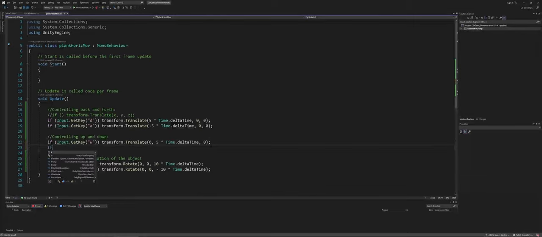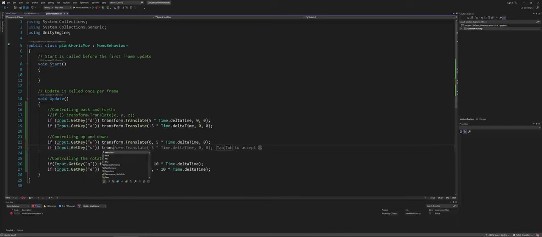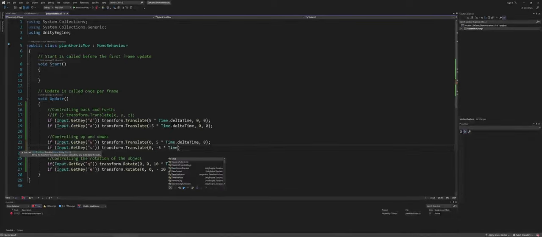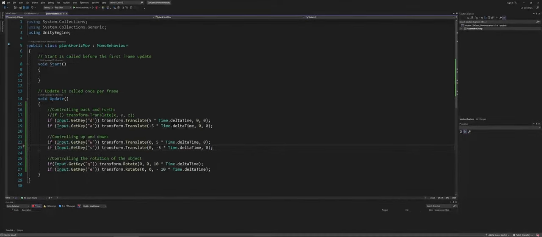So let's go ahead, and once again, I can do something like if Input.GetKey. So if I was using W, I'll use S. Transform.Translate. Again, we're focusing on that Y value, so Time.deltaTime, but remember, you can't leave off the Z value.